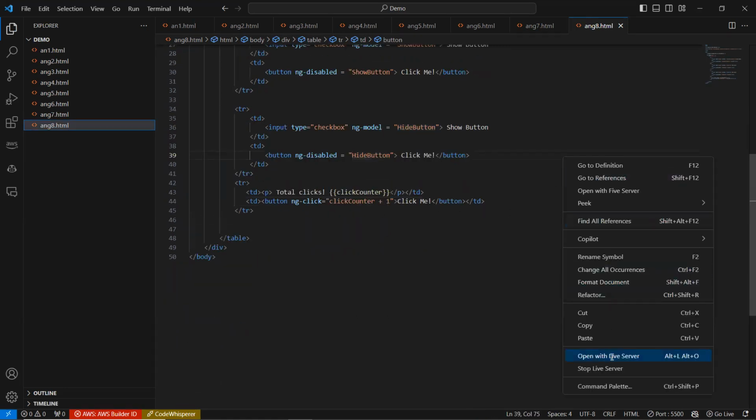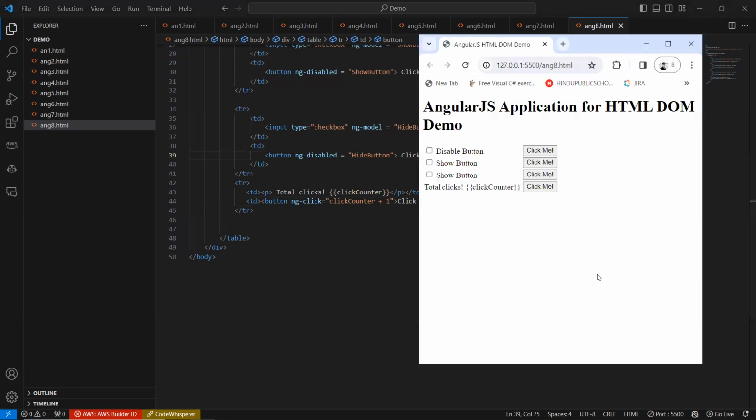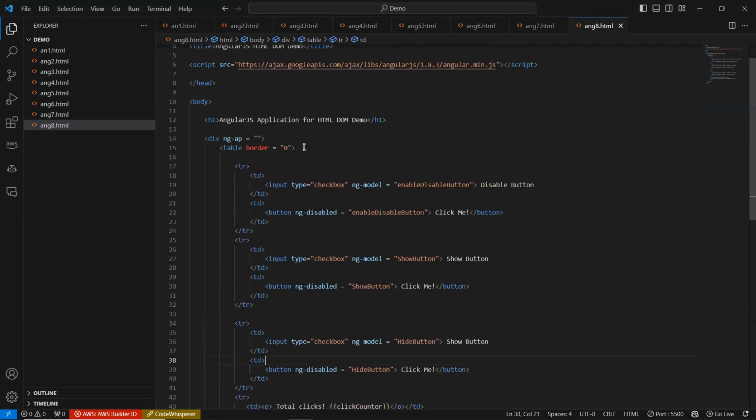Let me try to run this. So I got 3 buttons. Disable, I don't know, show button not working, show button not working. Oops, what's wrong? Table border, ng-app, div ng-app border. I mentioned something, tr td. This is checkbox, ng-model equal to enable-disable button, and this is the disable button.